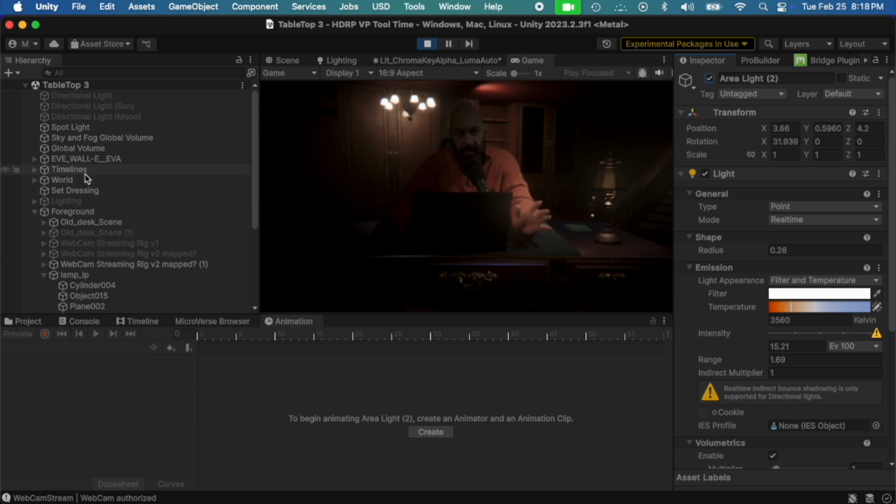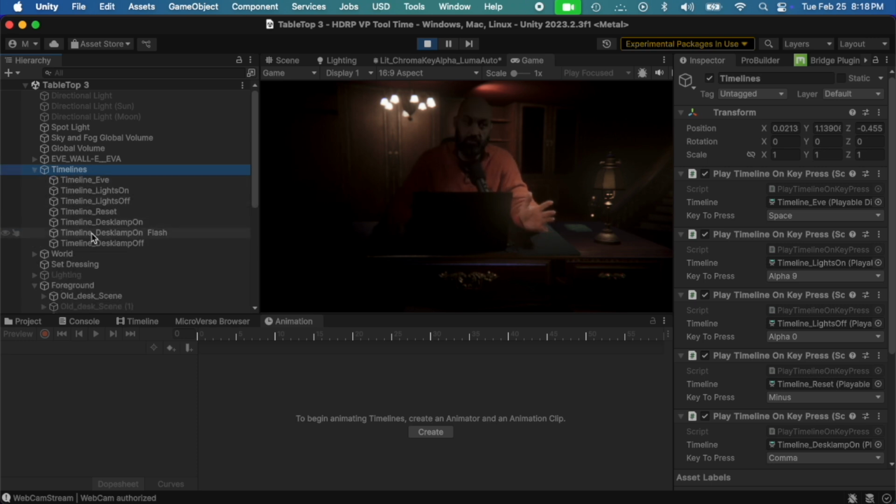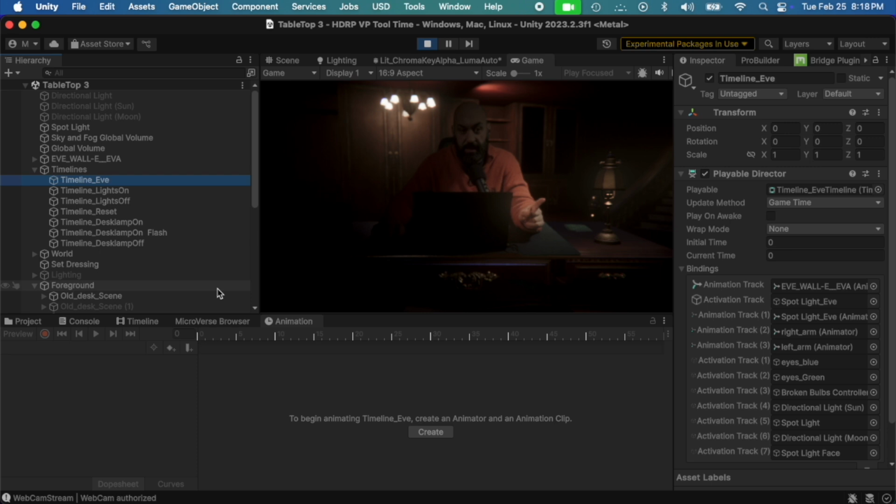All of the magic happens using Unity timelines. I have an empty game object that is a parent to many individual timeline game objects. An empty game object, think of it as a folder. It's a means of organizing your scene so that you can collapse and have everything together under one label. I have a timeline for Eve.